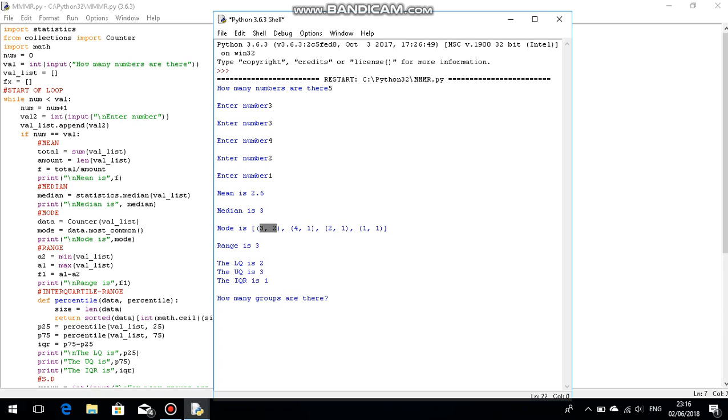It gives you the one that's most frequent, as you can see over here. There's 3 2s, so it shows that first, and then 2 1s, and 1 1s, and so forth. And the range is 3. 4 minus 1 is 3, so the range is correct. The lower quartile is 2, the upper quartile, and the interquartile range is 1. So it even calculates the quartiles for you, which makes your life so much easier.